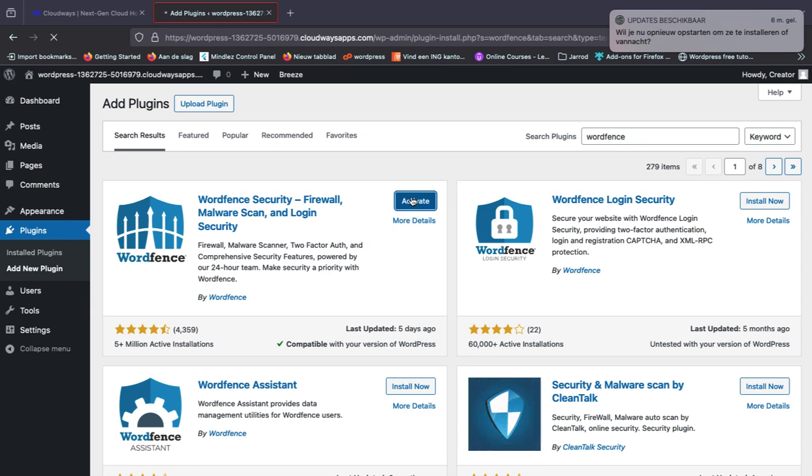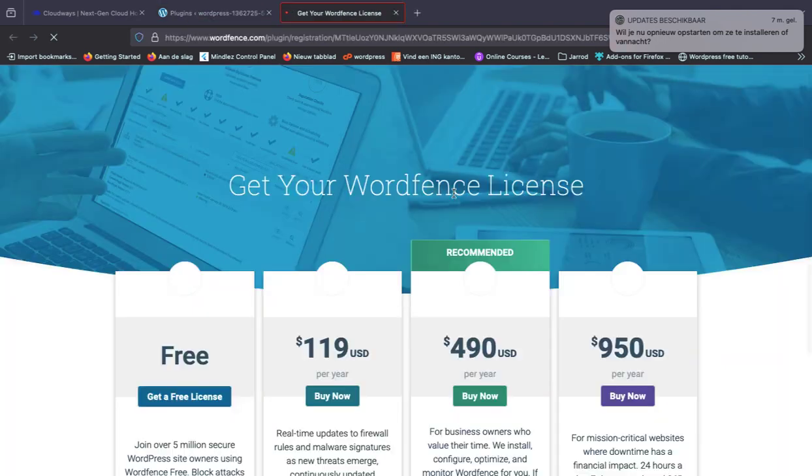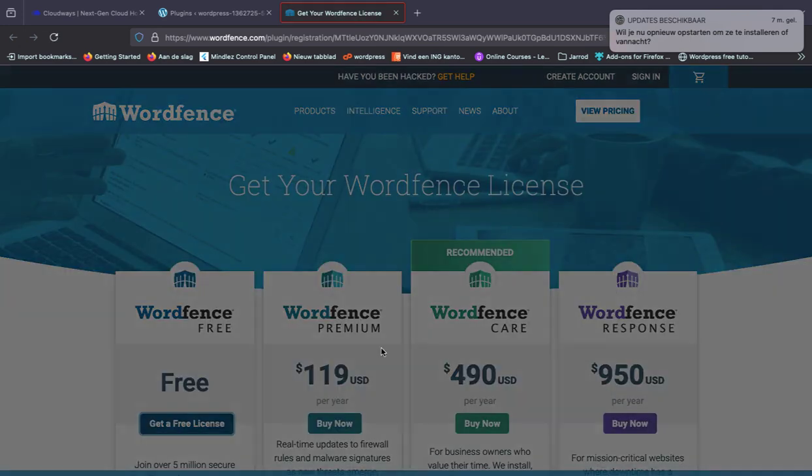And right over here, I will click on the Wordfence plugin to install. And you must connect yourself with this Wordfence plugin. We will click on get Wordfence license, and once we are there, we are going to use the free license, and you will enter your email, etc., and you will receive a free license.